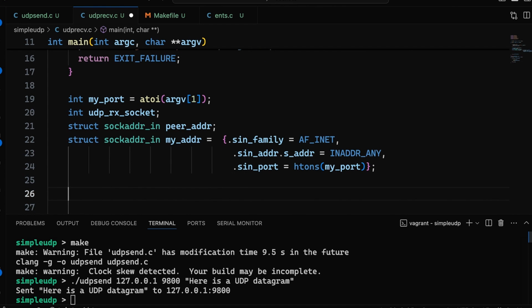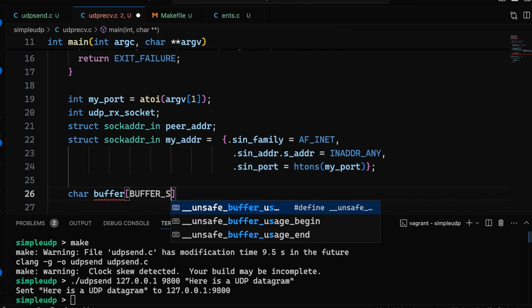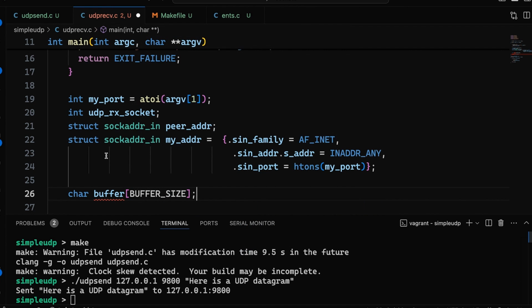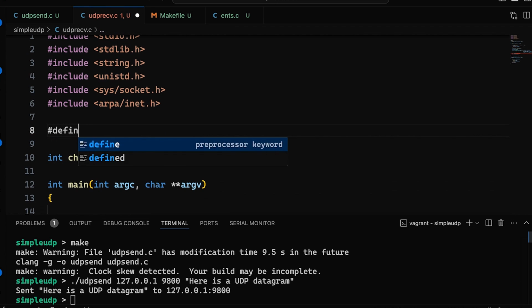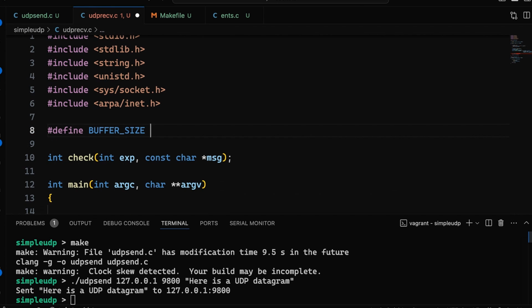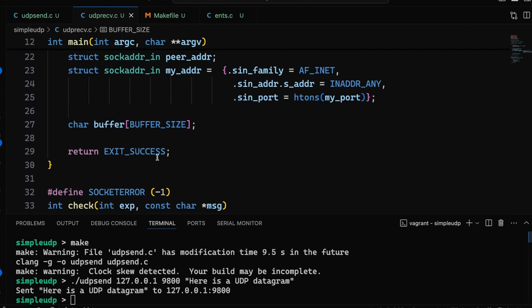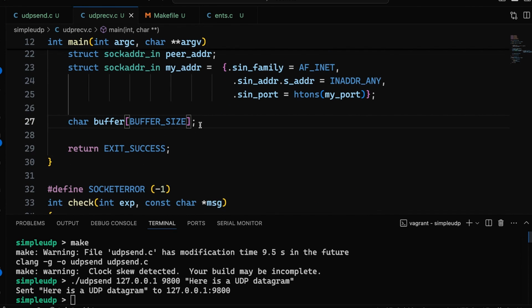Okay, so finally here, let's declare a buffer. Let's just call this buffer, and we'll say it's going to be BUFFER_SIZE, which I haven't defined. So maybe we'll come up here and say #define BUFFER_SIZE, and just give something big enough that'll work. 1024 should be plenty. I'm not going to send anything bigger than that. But this buffer is going to hold the packet that we're receiving. So we just need someplace to stick our packet. Okay, so now we have our variables set up.